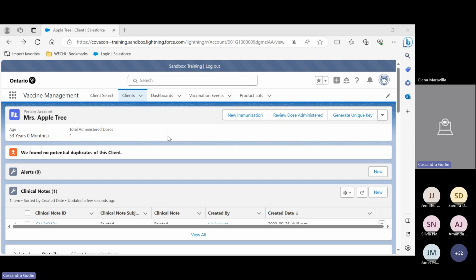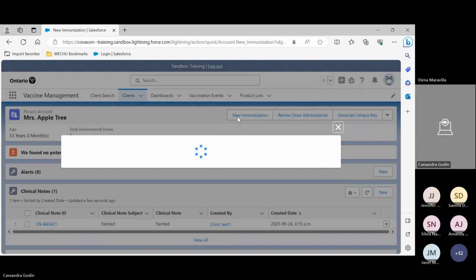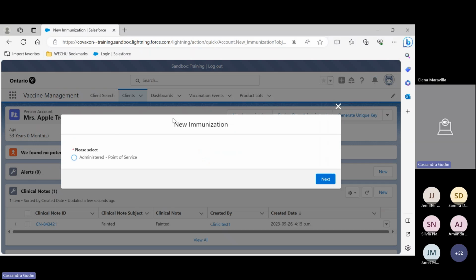Hi, okay, so I'll show you how to do a new immunization. So once you've determined that the client is eligible for a vaccine, you're going to want to click onto new immunization. And then administer point of service. You might see another thing here that says historical. You don't have to worry about that for now.